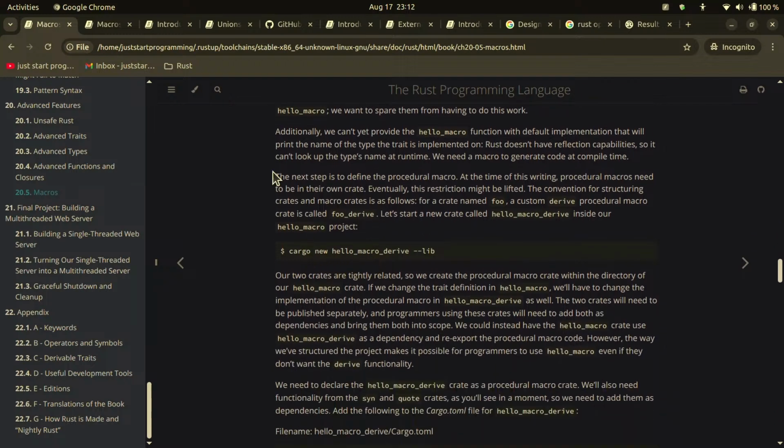Okay, the next step is to define the procedural macro. At the time of this writing, procedural macros need to be in their own crate. Eventually, this restriction might be lifted. The convention for structuring crates and macro crates is as follows: for a crate named foo, a custom derive procedural macro crate is called foo_derive. Okay, so that's the naming convention here. So I just copy this.